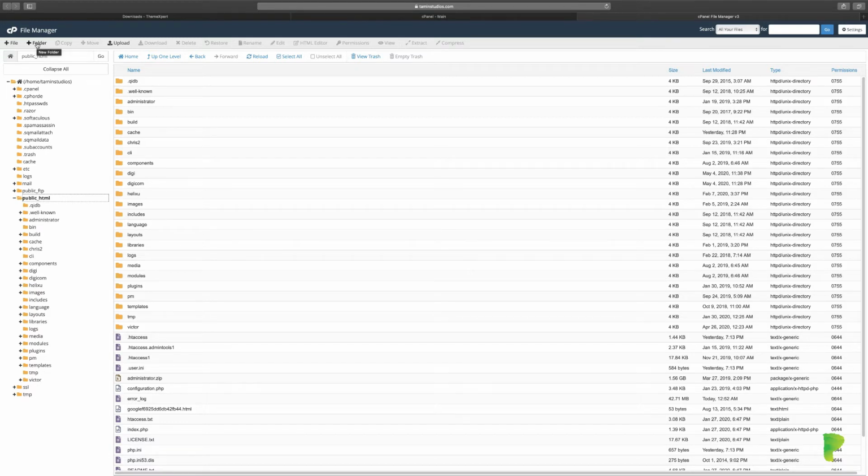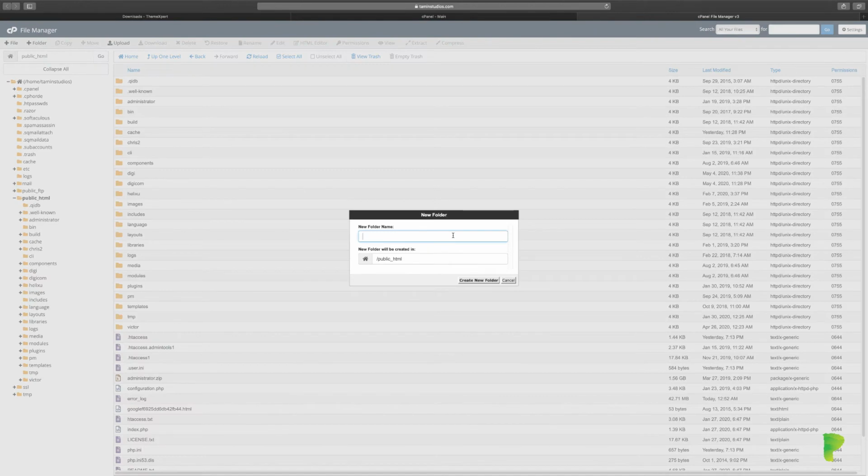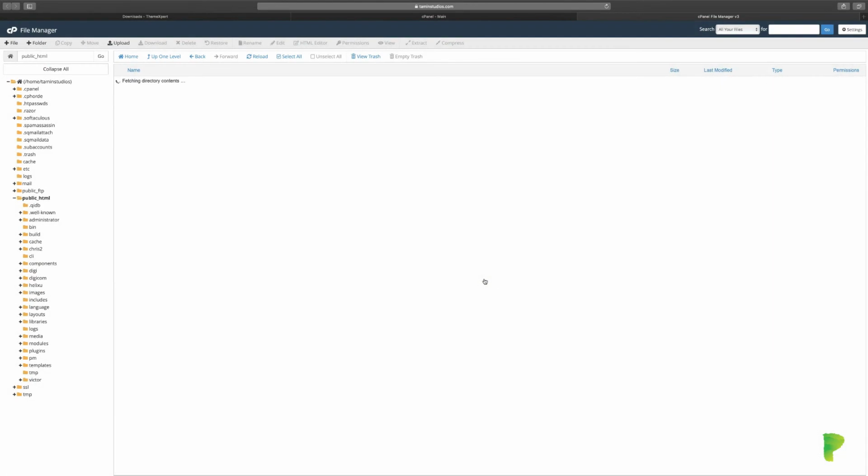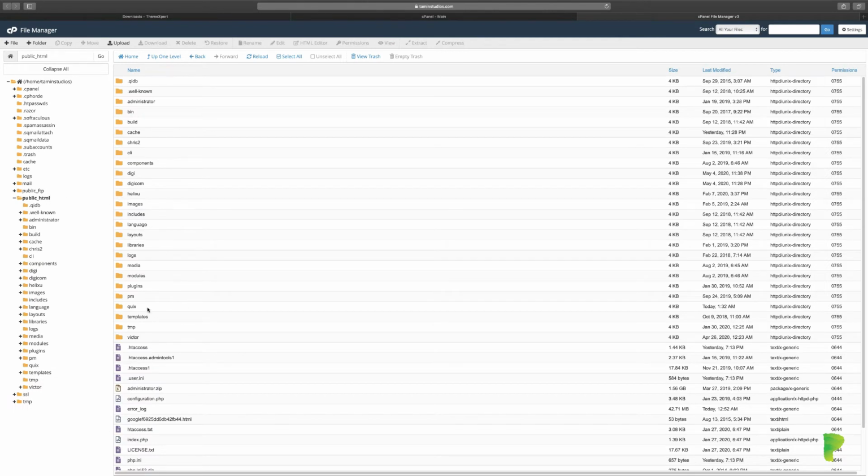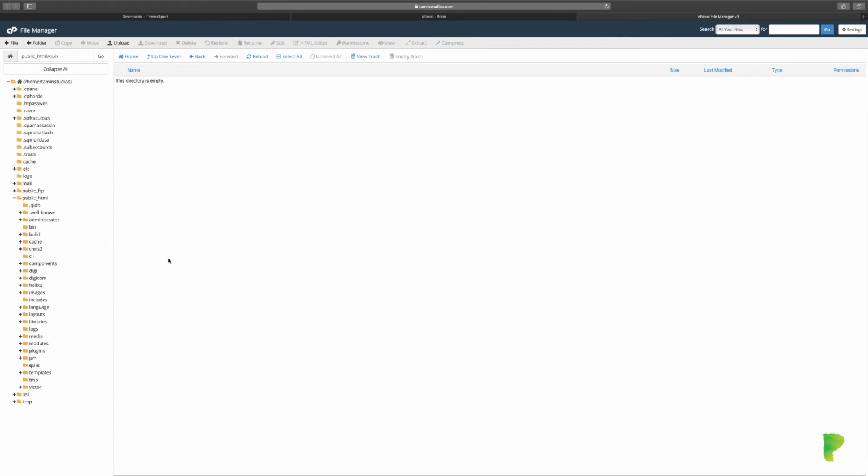Now, if this is going to be part of your main domain, then you would upload the files and everything here. But since this is not part of the main domain and it's part of a subfolder, then I'm just going to click on new folder. And then I'll just call this one Quix and click on create new folder. And then once you've done so, you just have to double click on the folder that you just created. Now it's empty. So what we've got to do is upload the fitness theme.